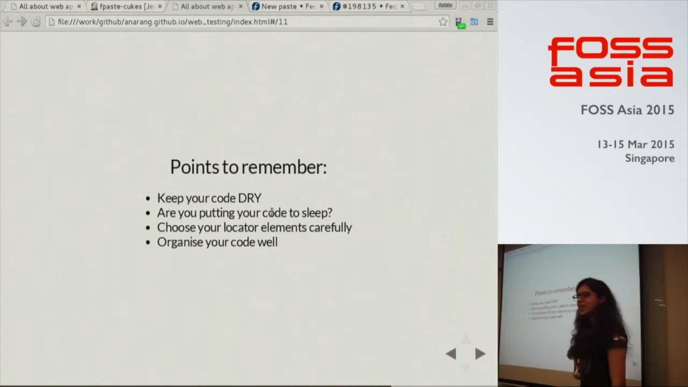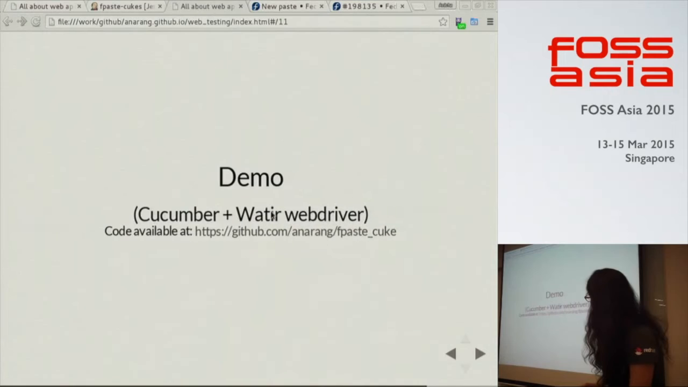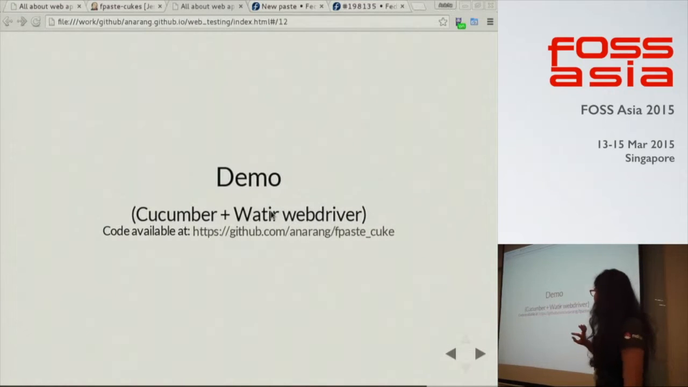Choose your element locators carefully, as we just saw. Organize your code well. You need to organize your code into methods and into features. If you're using Cucumber, it gets very easy for you to organize your code because you can make subfolders for your features and for your step definitions and things like that. Now I'll give you a quick demo of Cucumber and Watir WebDriver.